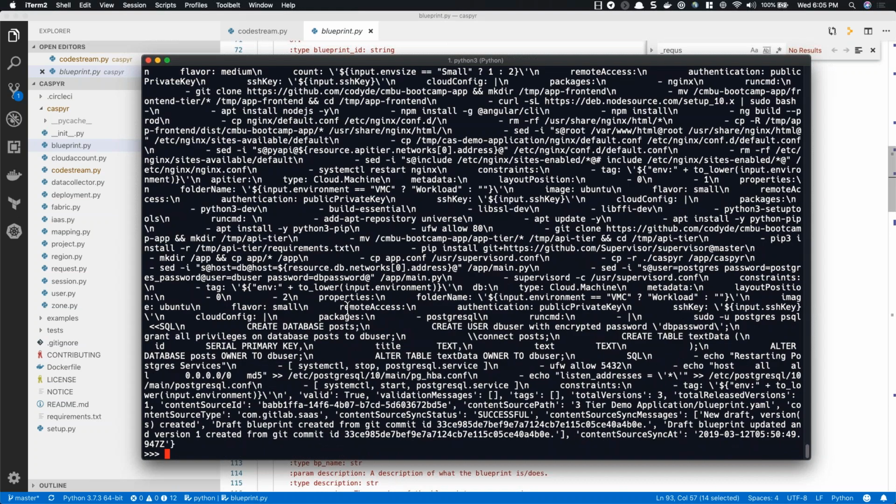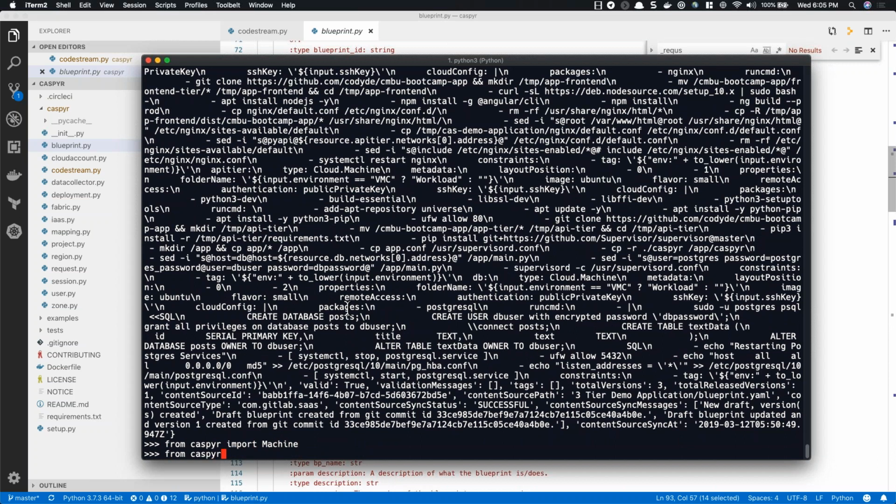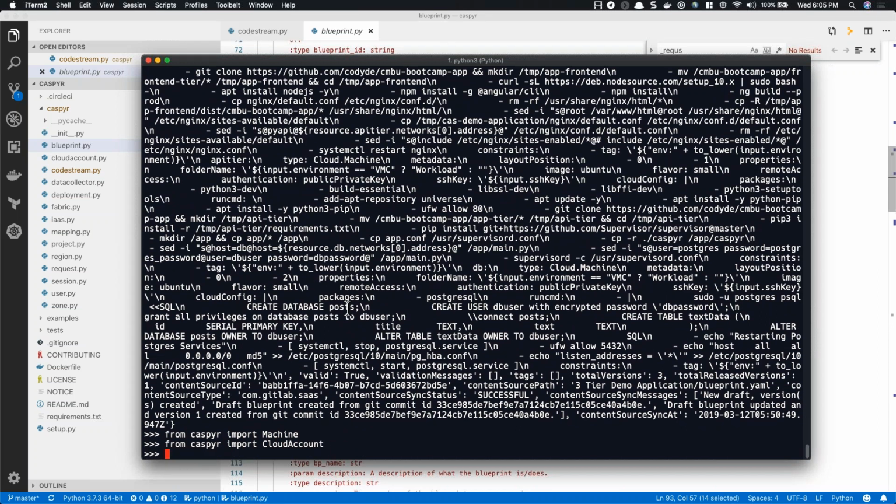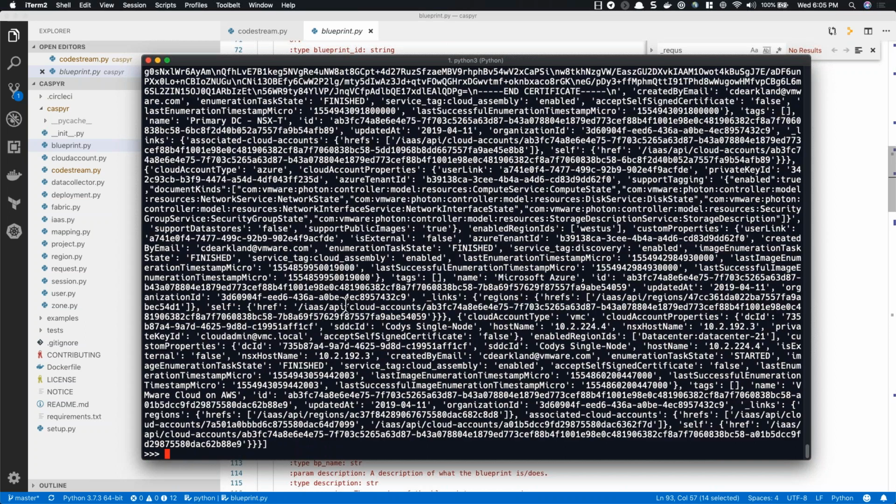We will look at another module now. Let's go ahead and import from Casper, import machine. We'll also do from Casper, import cloud account. So I do a cloud account dot list. We can see all of the cloud accounts that I've bound in the environment.